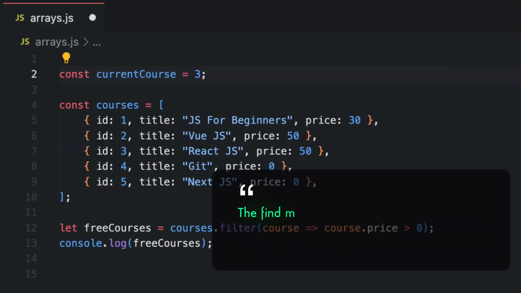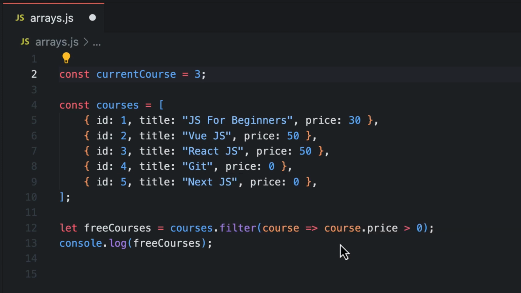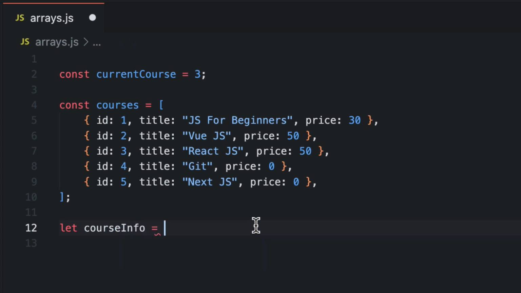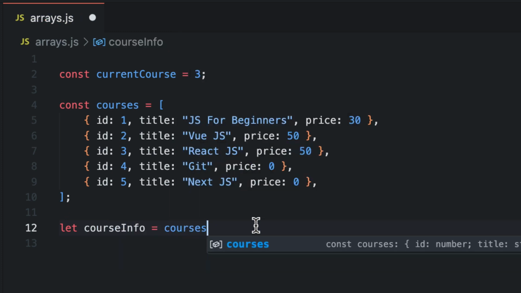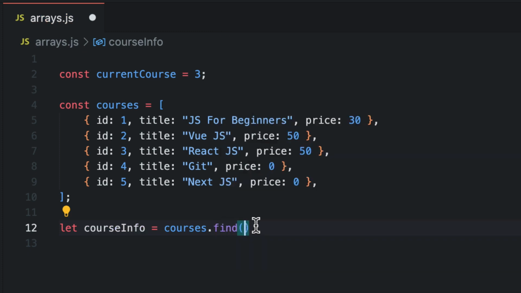The find method is used to search through an array and return the first item that matches a condition. So in this case, if we want to find a specific course, we could simply do this. Let's create a new variable called course info. And here, let's call the courses array and let's apply the find method. Now this is going to work in a similar way. We're going to pass a function that will run for all elements. But the difference here is that this time we are only going to have one item in return, the first one that satisfies this condition.